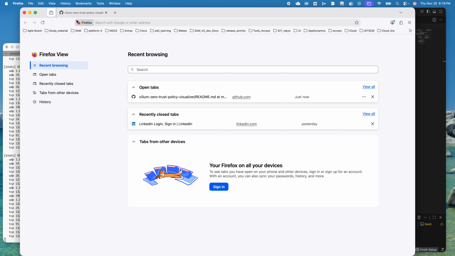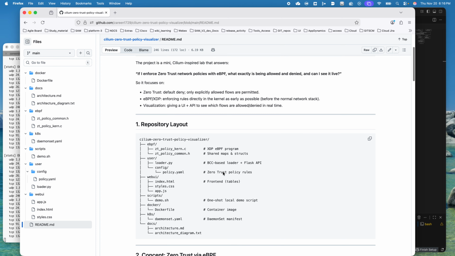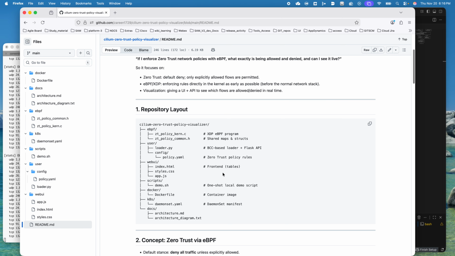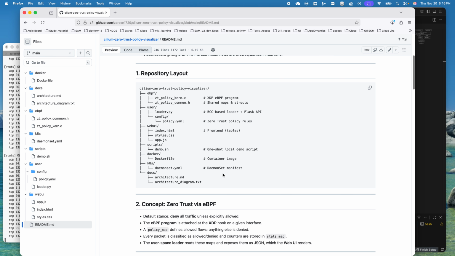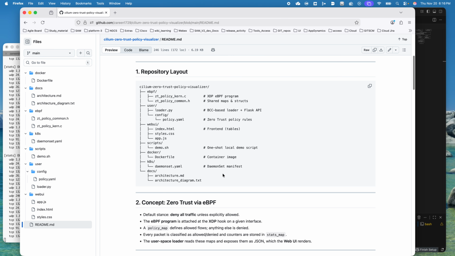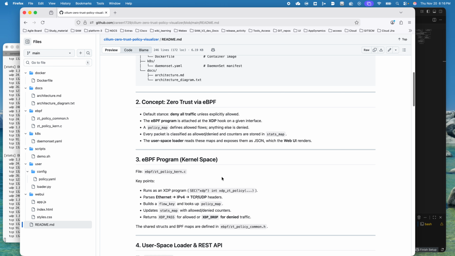Finally, to summarize, we saw how to enforce a default deny zero trust stance using eBPF and XDP, and how to visualize allowed and denied flows in real time. It's an end-to-end project that captures the core idea behind Cilium and Hubble in a way that's easy to understand. Thank you so much for watching.